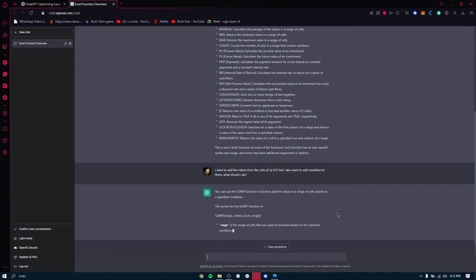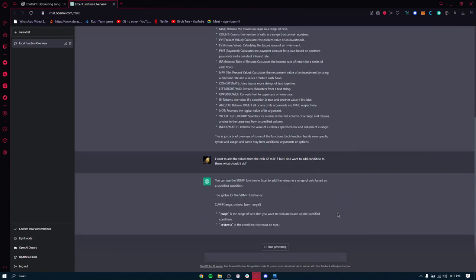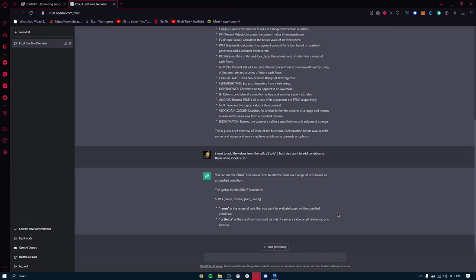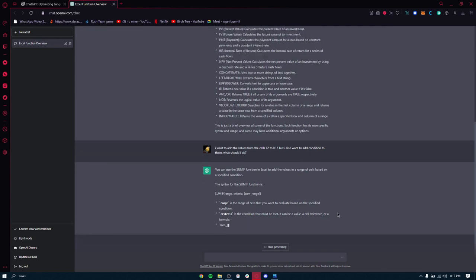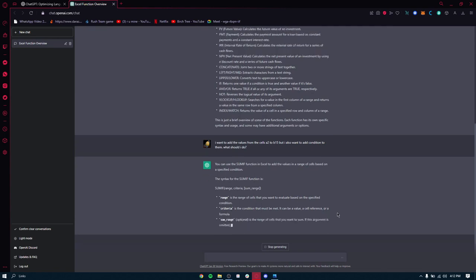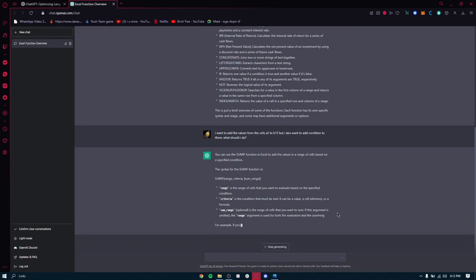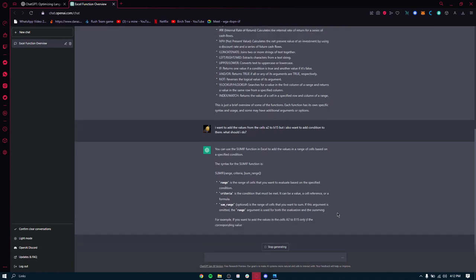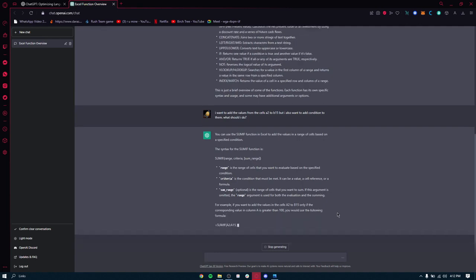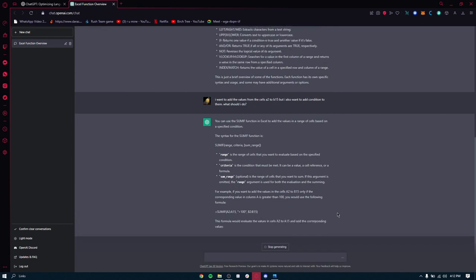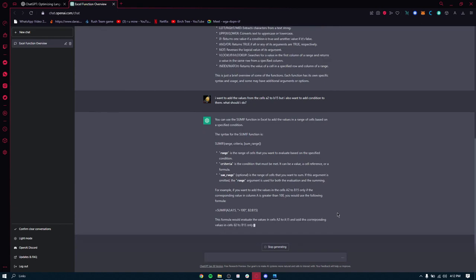The syntax for the SUMIF function is you have your SUMIF, then you write the range, criteria, and then the sum range. So obviously we can see the range is the range of cells that you want to evaluate based on the specified condition. Criteria is the condition that must be met. It can be a value, a cell reference, or a formula. And then sum range is the range of cells that you want to sum. If this argument is omitted, the range argument is used for both the evaluation and the summing.